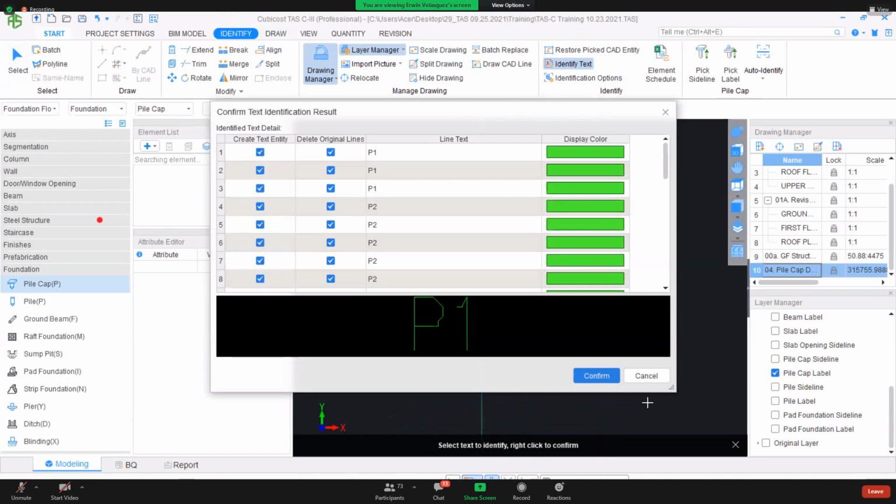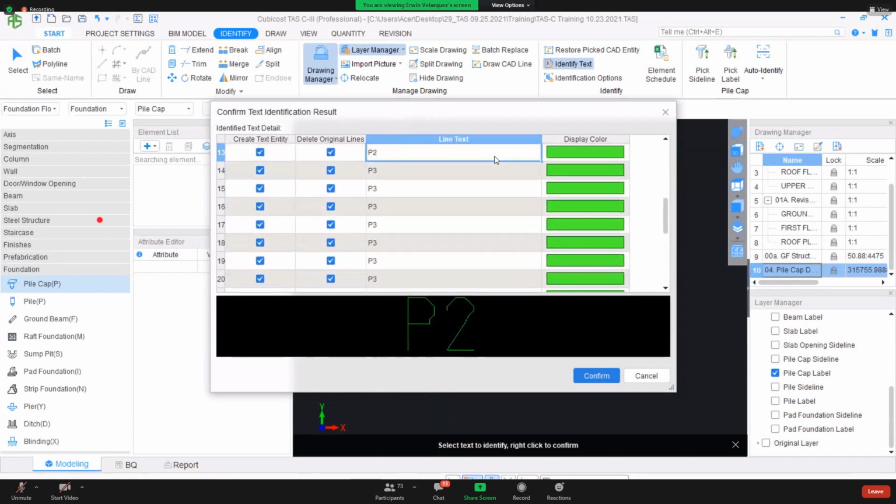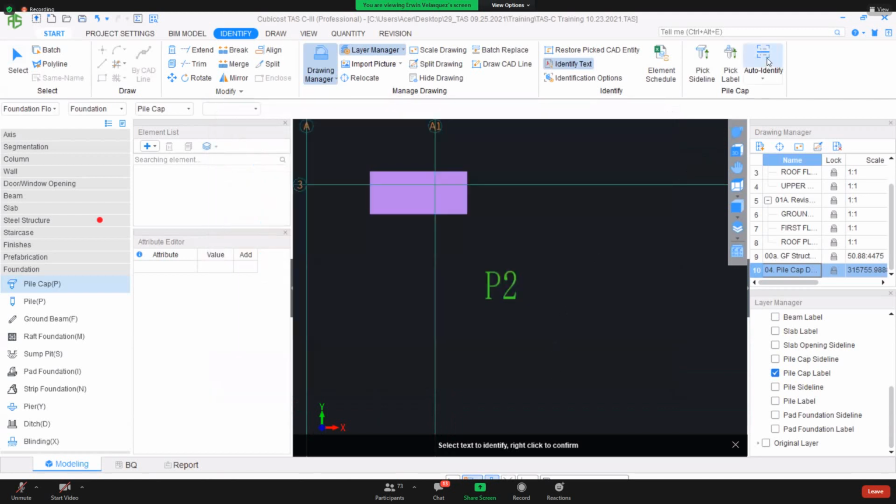So ang gagawin ni software is tatry niya pong basahin. Okay? Pwede nyo po i-search one by one, no? Or tingnan one by one kung tama yung pagkakabasa ni software. The accuracy of the software is of course dependent on the quality of the drawing, and also dependent on how often you use the text identify. So kung gumagamit po kayo palagi ng text identify, you will most probably have a correct interpretation po. So nag-adjust, natututo po si software. If you're done, just press confirm, and that's the time that you will press auto identify.